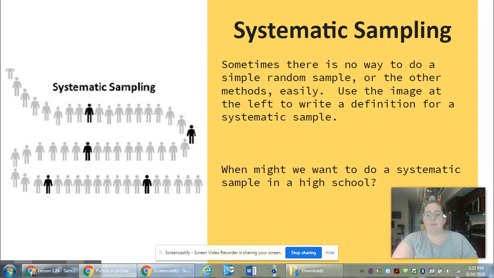The last type that we're going to talk about today is called a systematic sample. So systematic is called that because there's kind of a system to it. Systematic is good because sometimes there's no really easy way to do any of the other methods.